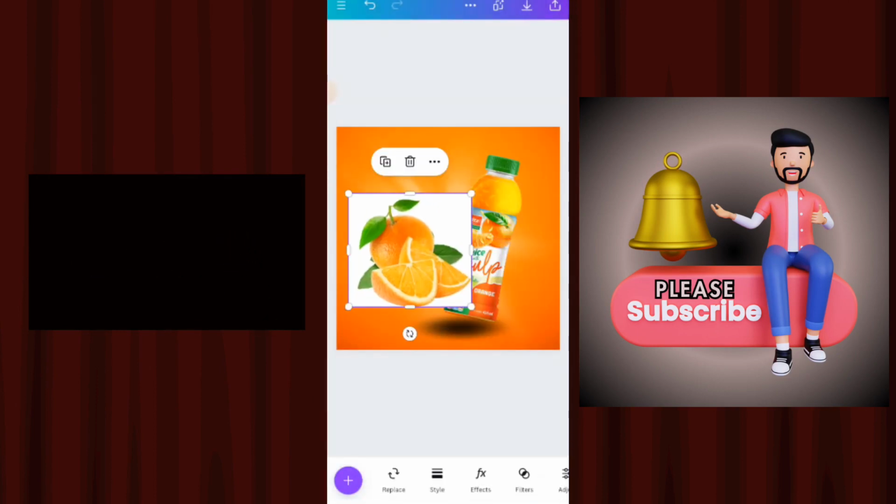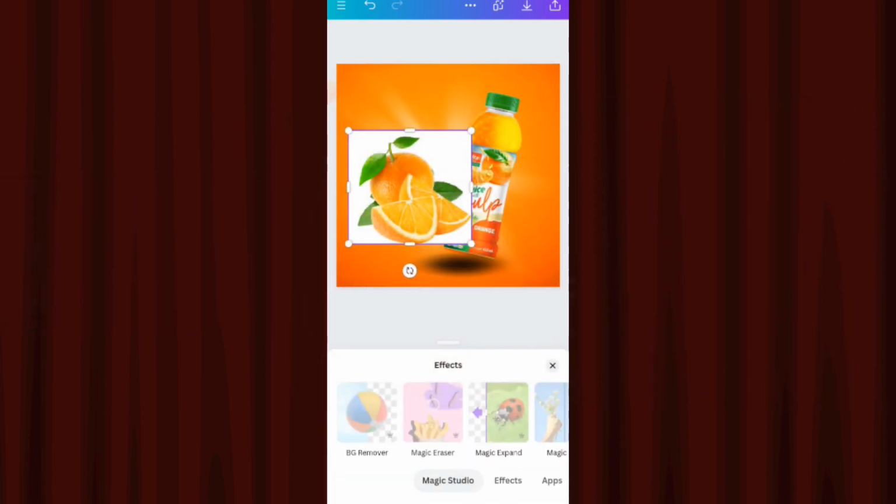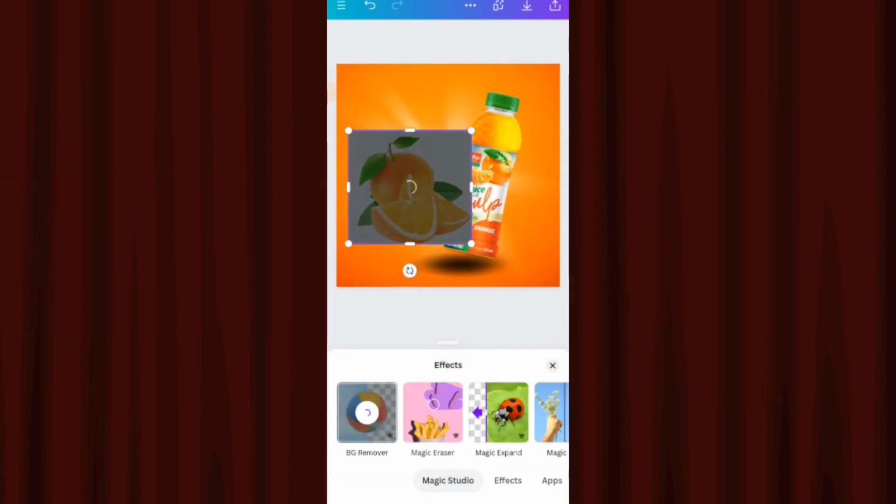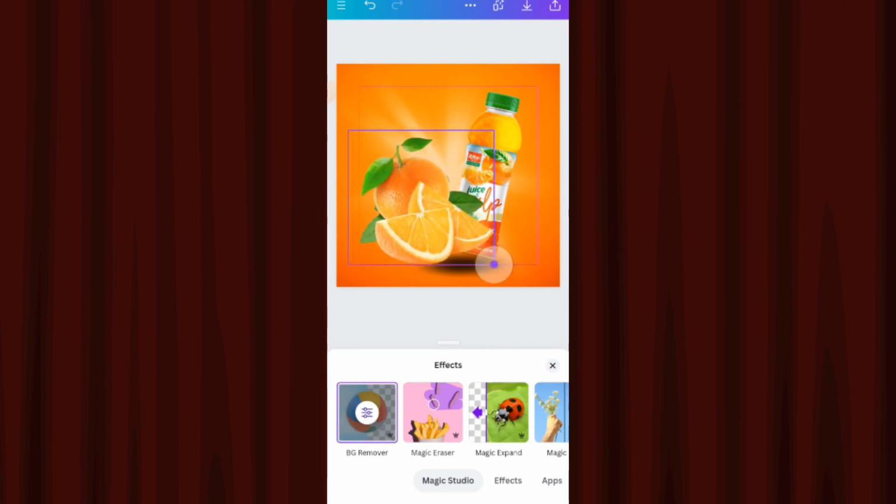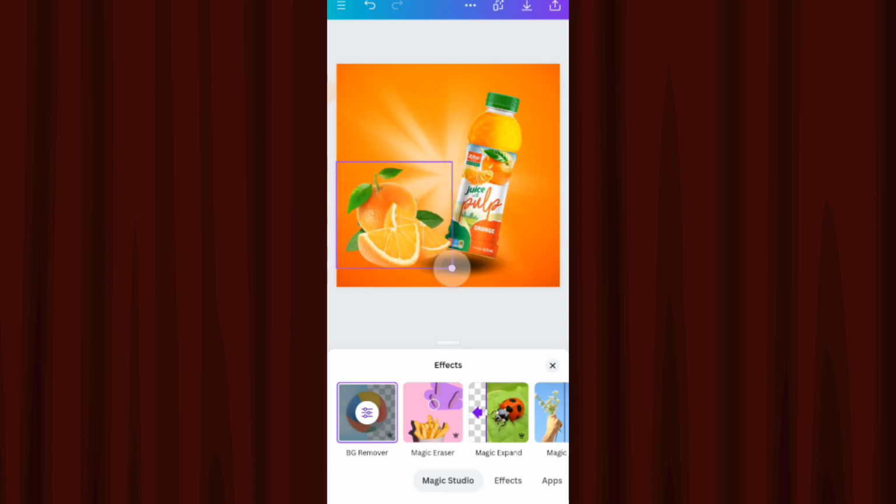Alright, so I remove the background. Effects. Okay, BG remover. So I wait for it to remove the background. Alright, so that is done. So I have my image like this. So I will be able to add my shadow. I want to add shadow to it since light is coming from the back. So I want to add shadow to it. That's why I turn everything to one single image.